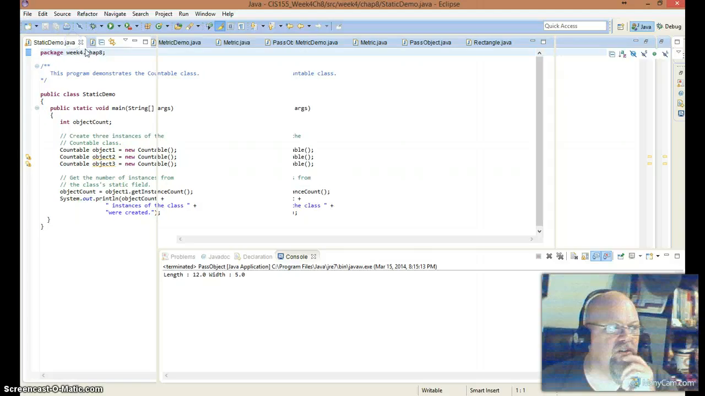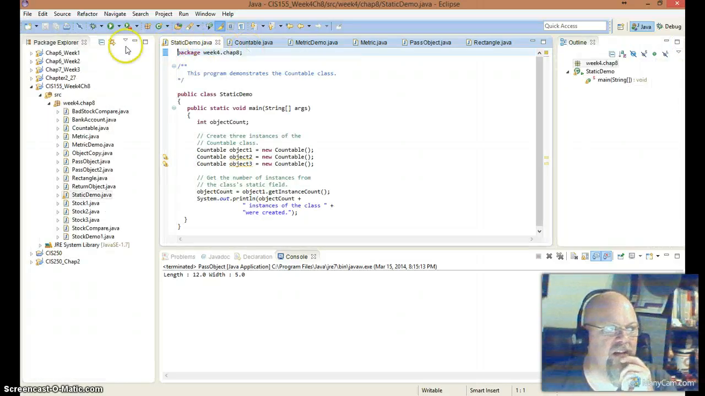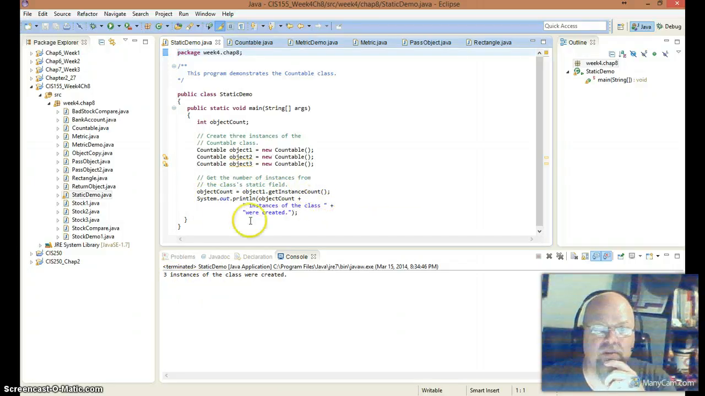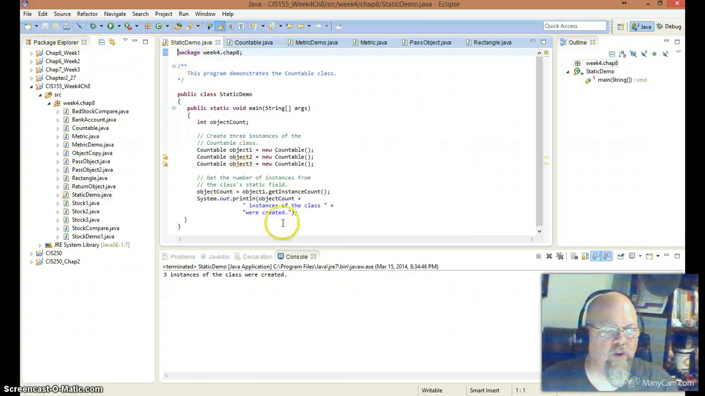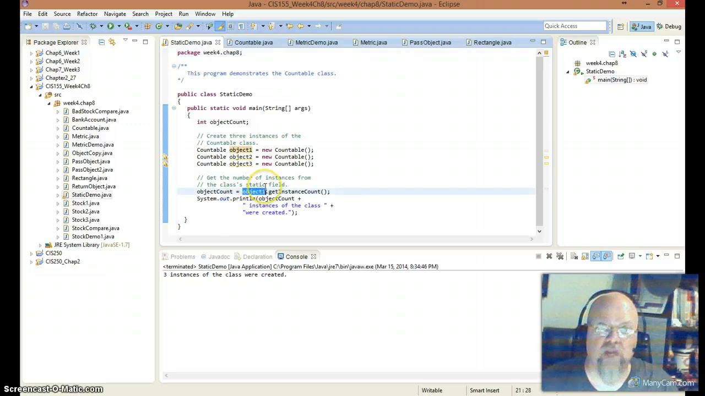So if we execute StaticDemo, if I run it, it says there are 3 instances. Down here it says get instance count, how many instances, and it says 3 instances of the class were created. So what if I did this? In Countable, I get rid of the word static, and it executes. Because look, if we go back here, it's actually using object1. Object1 says there were 3 instances created.